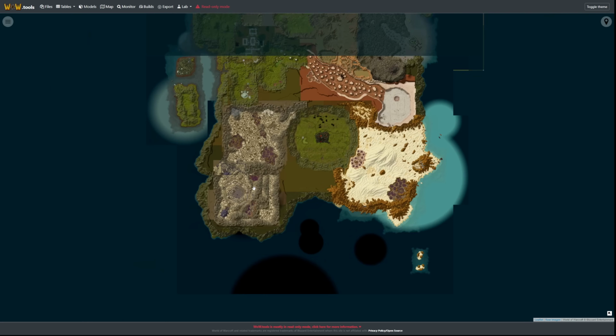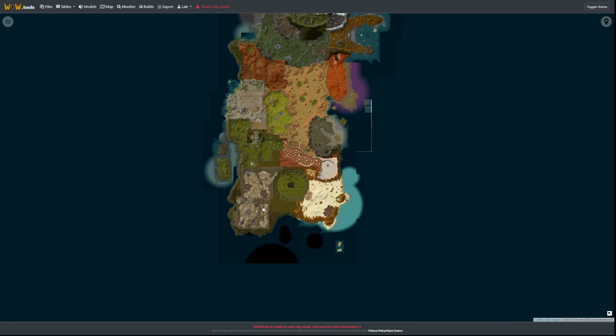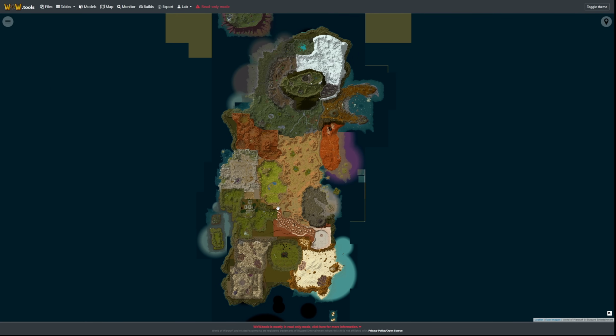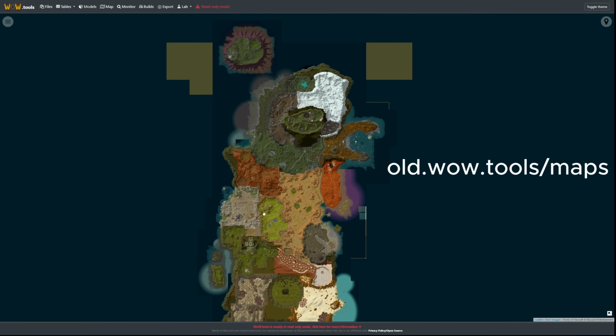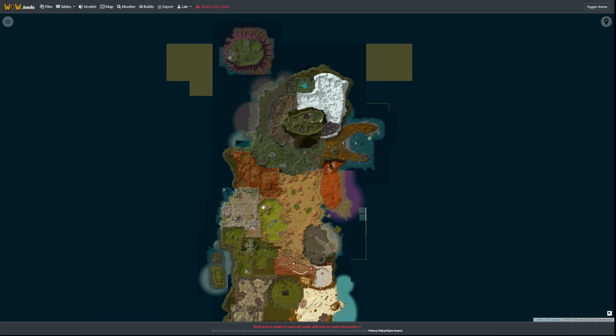A bit more about this tool itself. So this is wow.tools online. It's an online resource, and the web address is now old.wow.tools, and it's got a somewhat limited model viewer, but it's partially interesting. There's better ways to view models in WoW, but this is interesting.